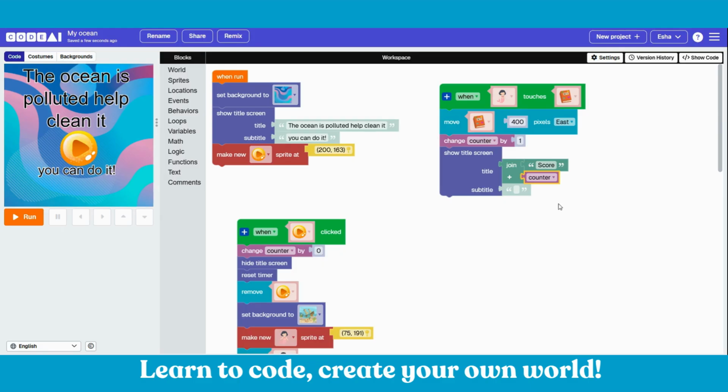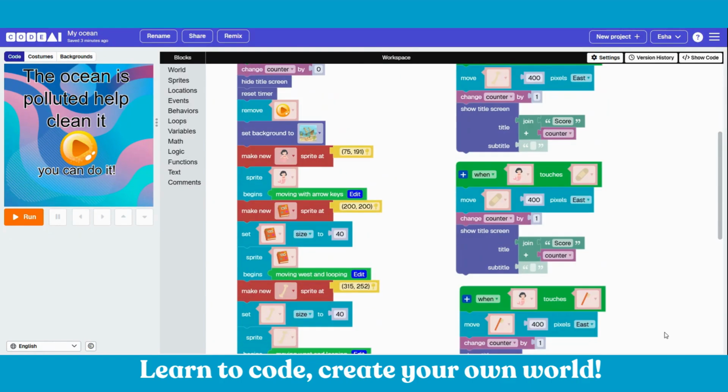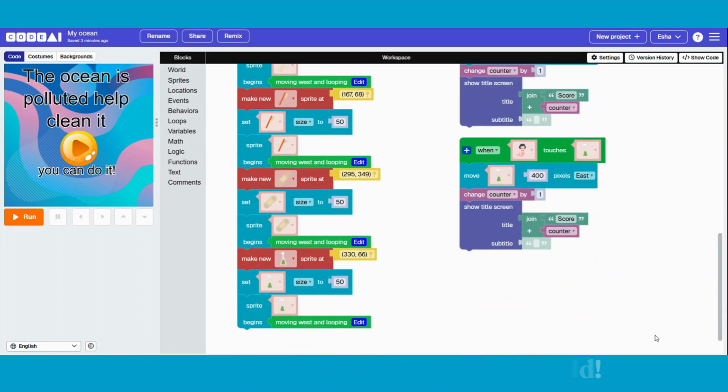There. Now we're going to make more like these for the other trash. So now guys, we're done with all of these. I hope you're done with them as well. After this, we're basically going to give it a specific time. Before we do that, let's try running it first.